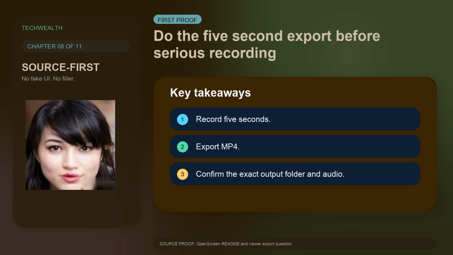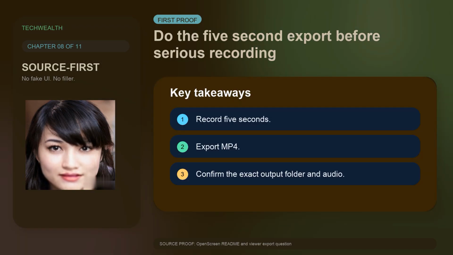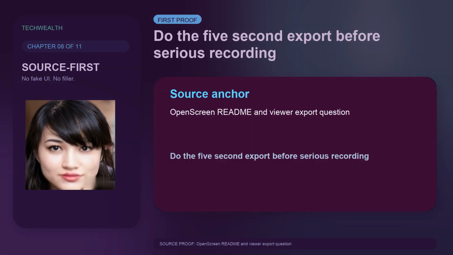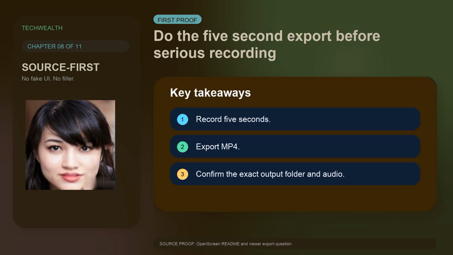That one small test prevents the exact problem viewers described. They recorded something, exported, and then did not know where it went. The point of this video is to remove that confusion before they lose a real recording.